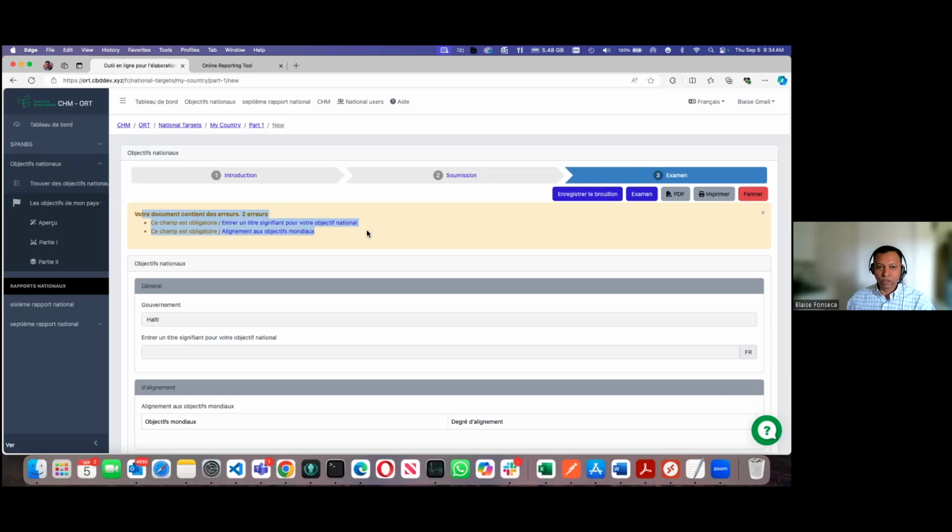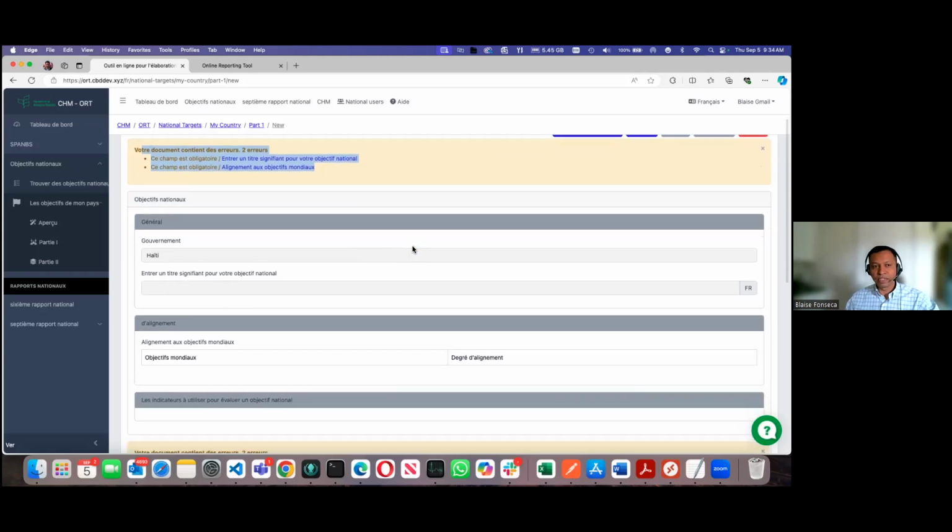However, when you're ready to publish all the national targets, it's important that you provide all the mandatory fields. If you're not providing all these mandatory fields, you'll not be able to proceed with the publishing function. So it's very important that you provide all the mandatory fields before you decide to publish all the information. And then the second thing that this review section shows you is how your national target will look once you publish this information.